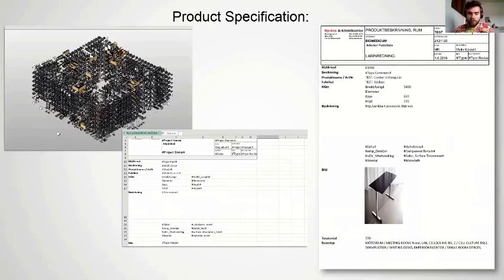Yeah, I just want to continue with some examples. So this, for example, is a product specification made with Dynamo. At the top left, you can see these are all the families used in a project. This is a project in Stockholm. It's a medical laboratory. And with Dynamo, we managed to export all the data to a preset made in Excel, and then just print all of the sheets to get a nice sheet like what you can see on the right of the screen.